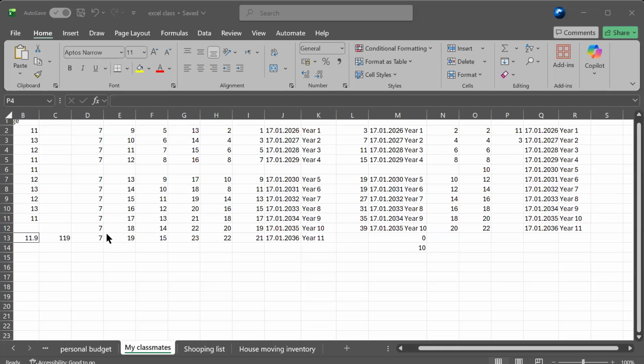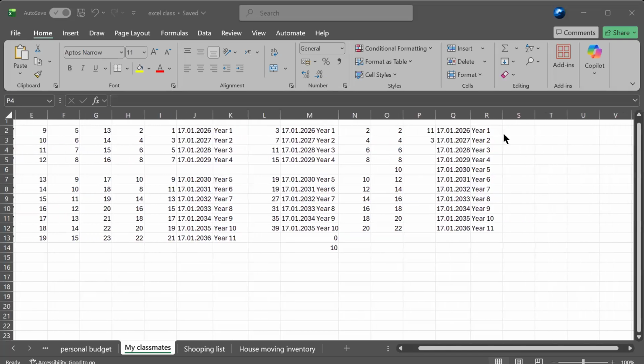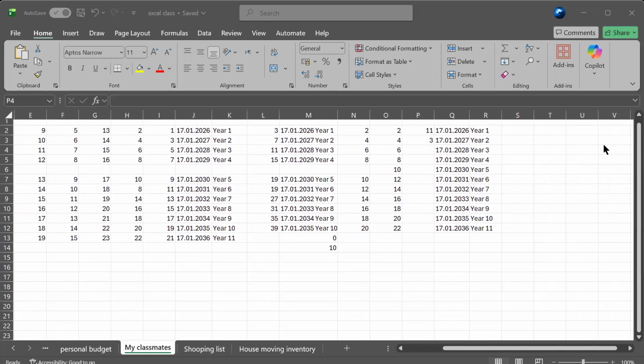Okay, I think we can do one more. The one that says count blank. And I'm sure you can guess what that one will count. Count the blank cells in a range. Are you done writing it down? Okay, good. Let's try count blank.